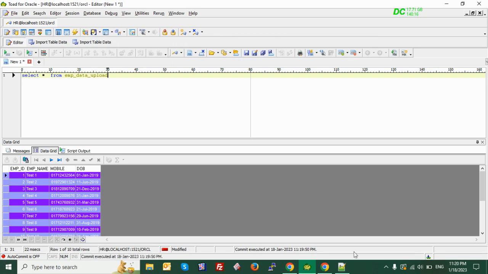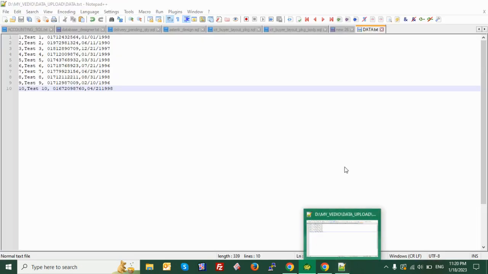Using Toad from an external file. That's all.